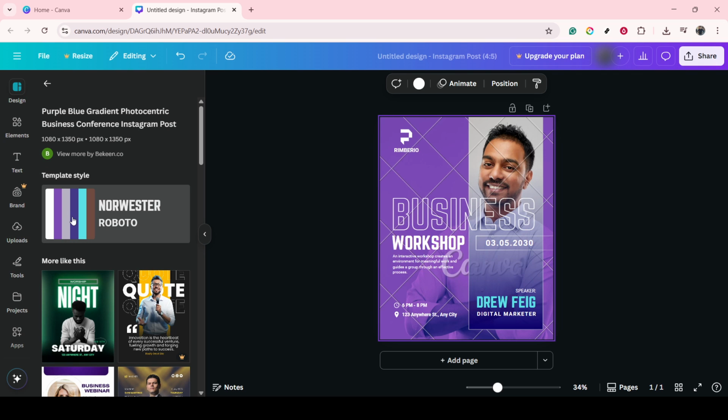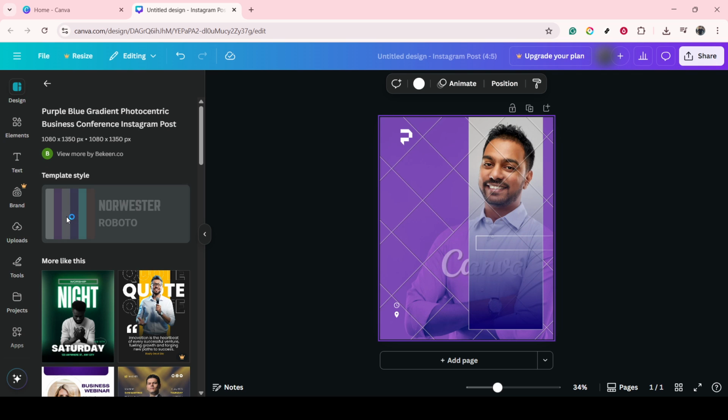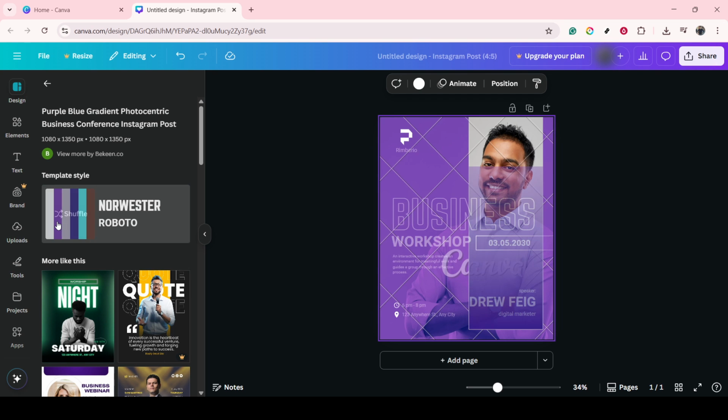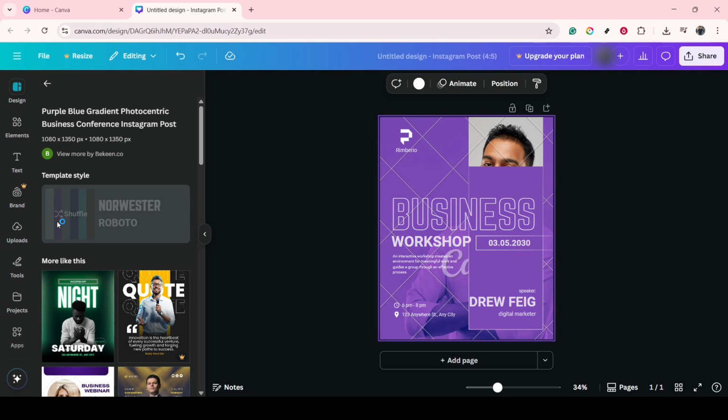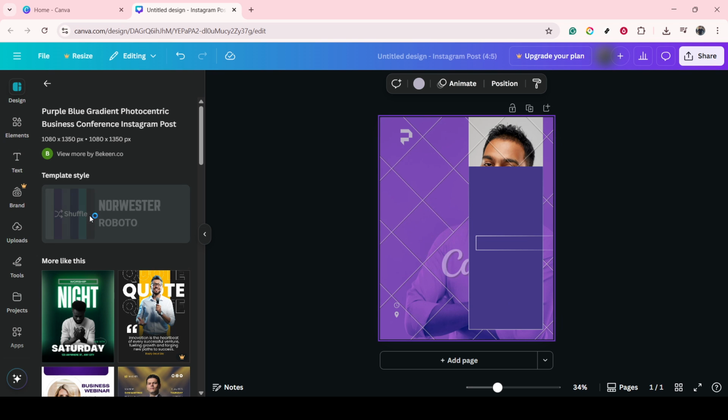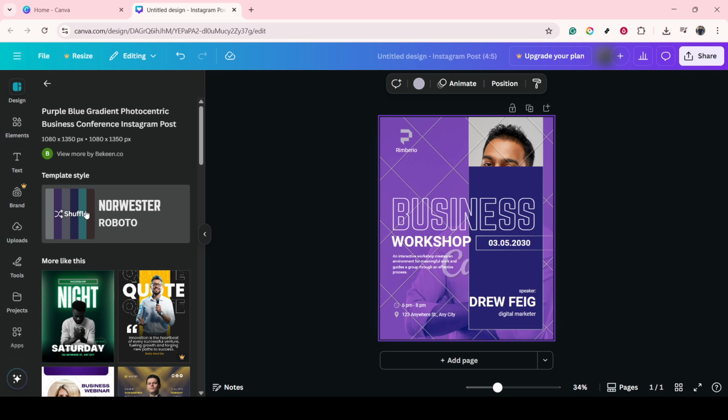Here's where you choose your template style color. This step is pivotal because color sets the mood and tone of your design. Think about the message you want to communicate and choose colors that resonate with that message. Whether you opt for something bold and vibrant or subtle and elegant, make sure it aligns with your overall vision.